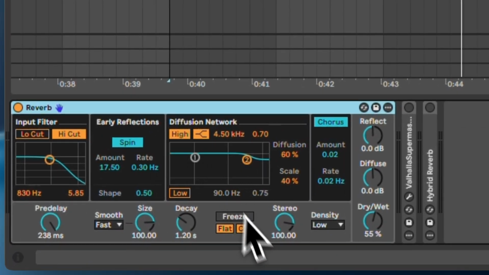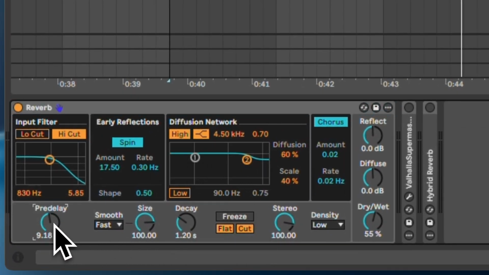So right now, for example, we have the reverb and we have a big pre-delay and a dry wet. Let's go and leave it on 55 and it sounds like this.